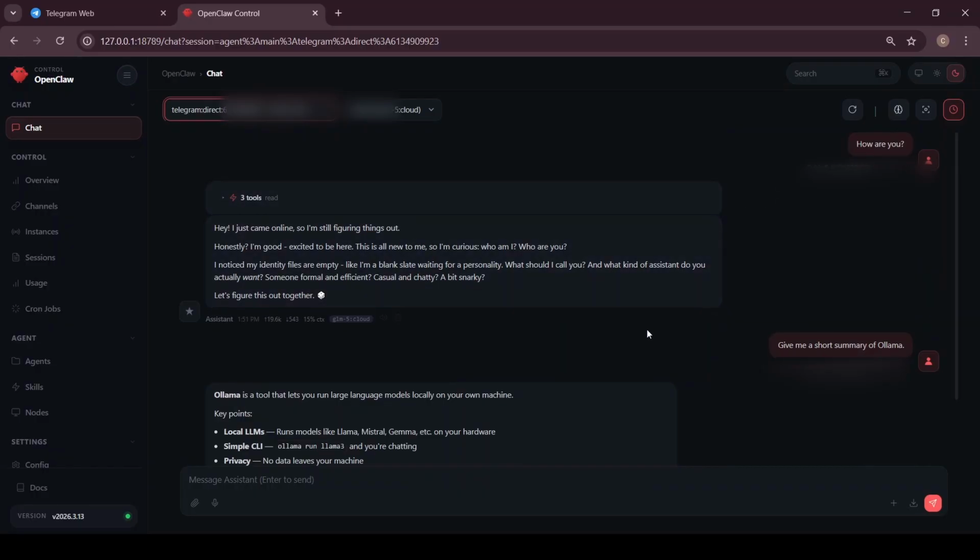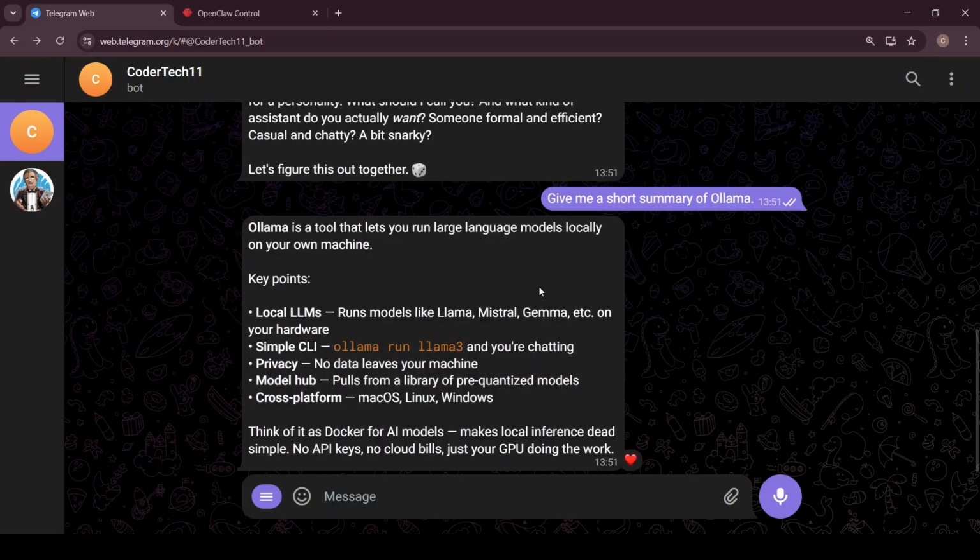So that wraps it up for this tutorial. We successfully installed OpenClaw, wired it up to Telegram, and got our own private AI assistant running locally with Ollama.